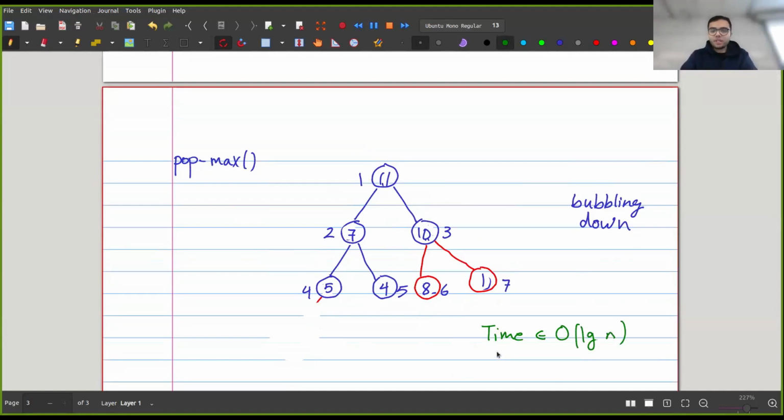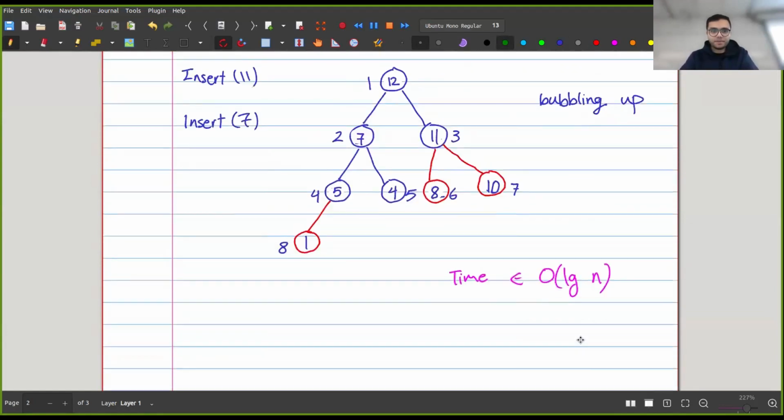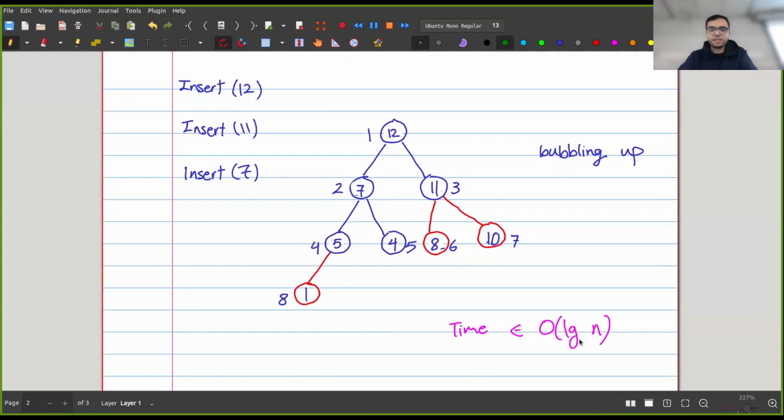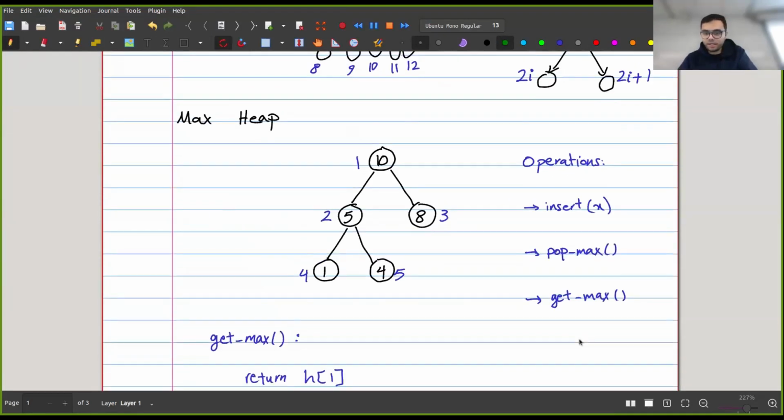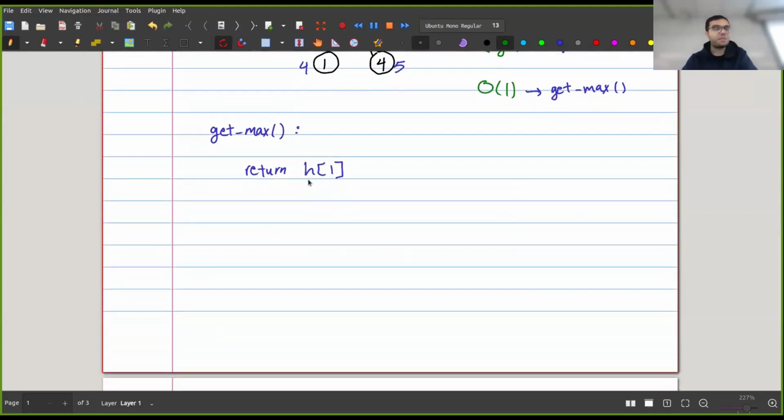So I can remove the maximum element in time log n. I can add a new element in time log n. So let me just put these things here. So log n for insertion, log n for taking out the maximum element. How much time did I need for just getting the maximum element? Yes, that's constant because I'm just literally returning the element at position.